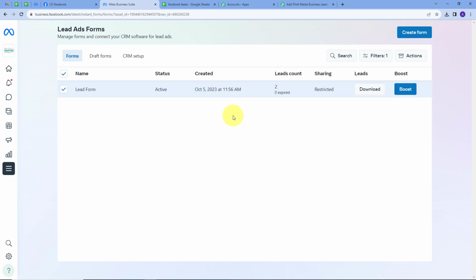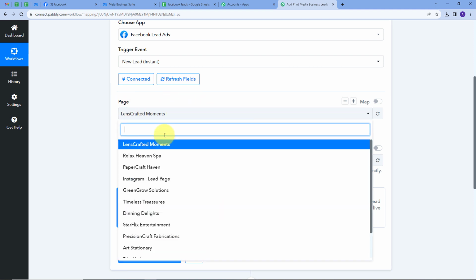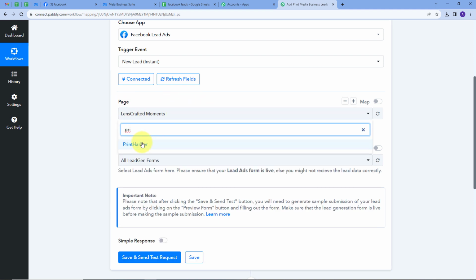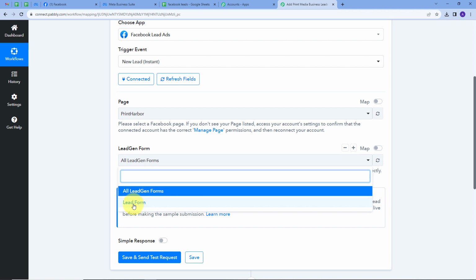So I'm going to map all these details in Pabbly Connect. So let's go back to Pabbly Connect. First, I'm going to select my page, which is Print Harbor. So I will select this. Now I have to select my lead gen form. So I will open this. And lead form will be my lead gen form.